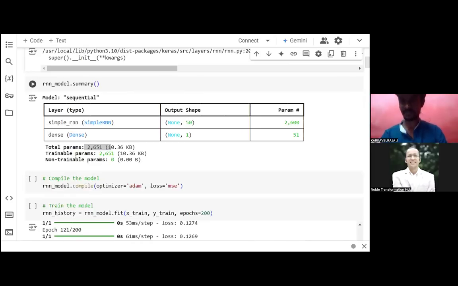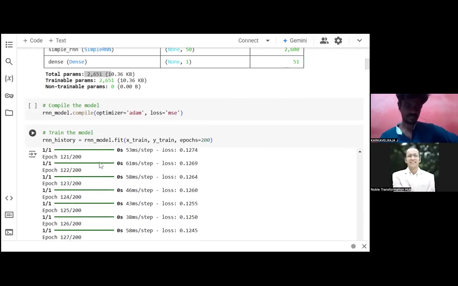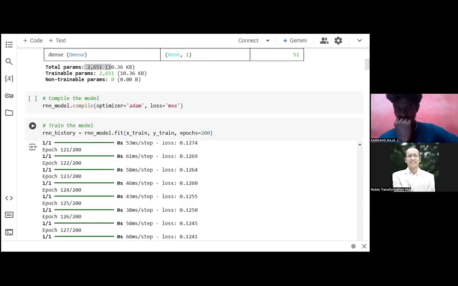So the Sequential model is there. This is the summary of the RNN model. The layer type is SimpleRNN with output shape None, 50, and 2600 parameters, and then we have the Dense layer, which has one output and 50 parameters. Total parameters are 2651, because the Dense and SimpleRNN layers are together, and the trainable parameters are the same, and non-trainable parameters are 0.